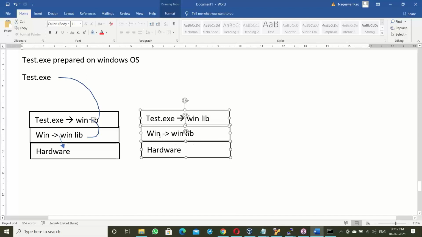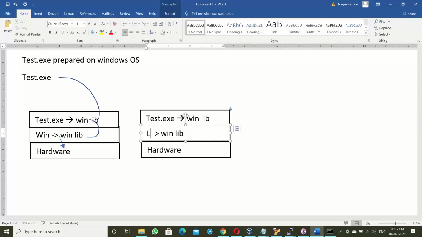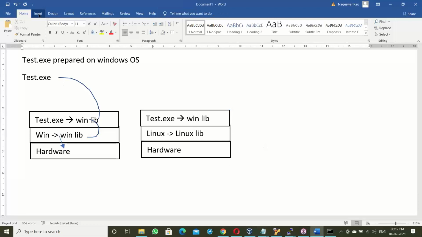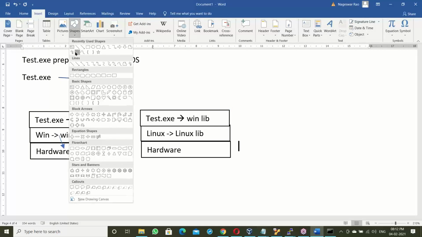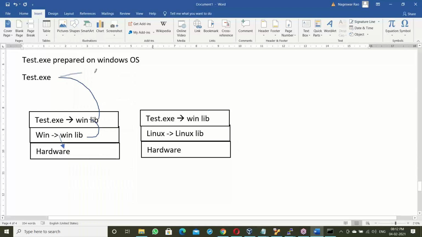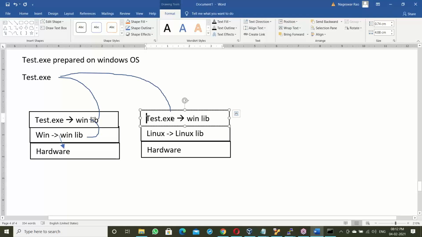See, here is the Linux platform, with the Linux library. Now what happens here? The same test.exe file, moving on to the Linux platform. Now try to run the test.exe file on the Linux platform.